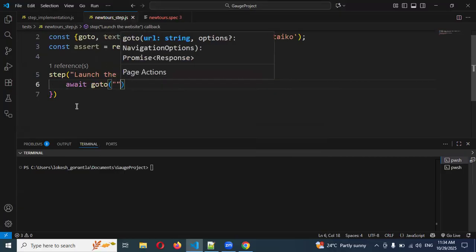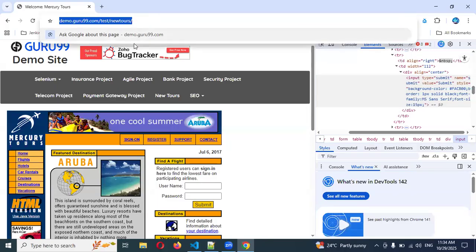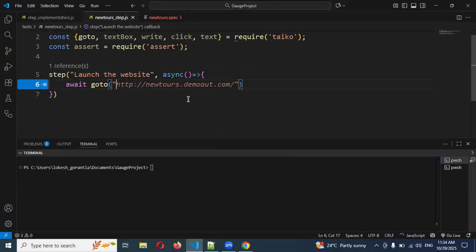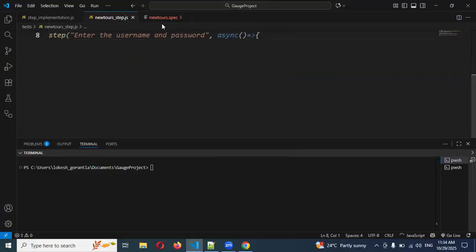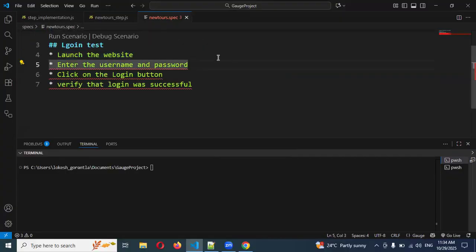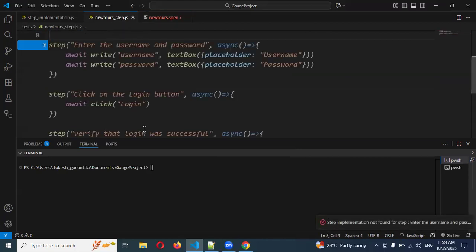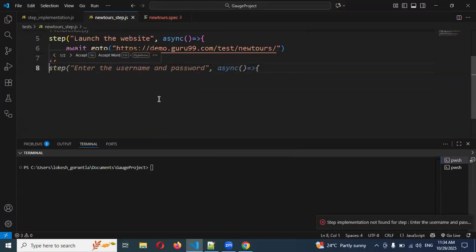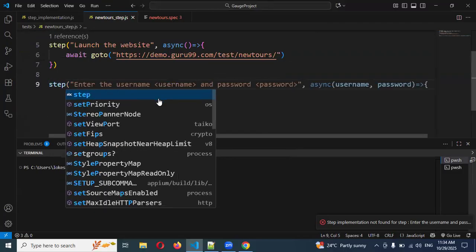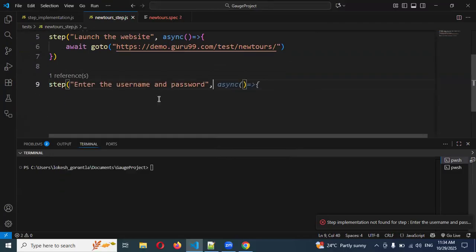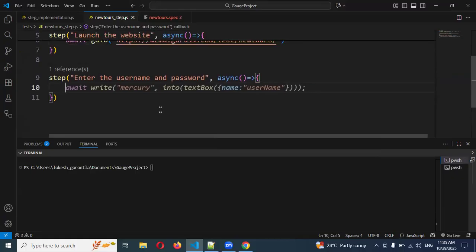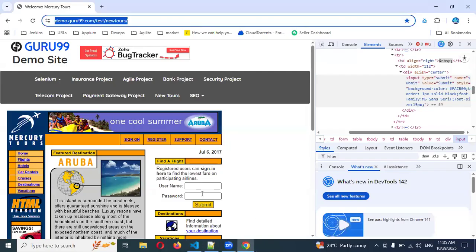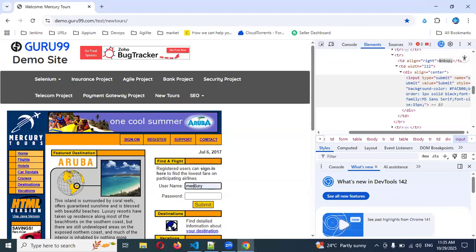Okay, in this step we need to provide our URL. This is my URL. Okay, we provided the URL. Then we need to enter a username and password. Then, in the next step, again you need to provide the username and password, async functionality, and here we need to use our values. Okay, and here you can take Mercury as my value.